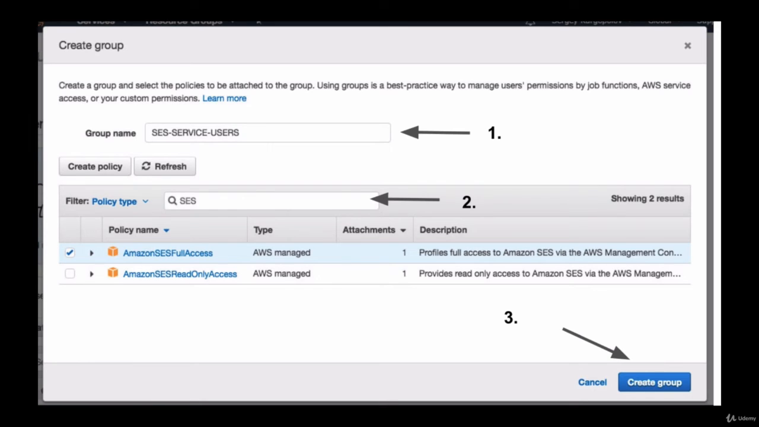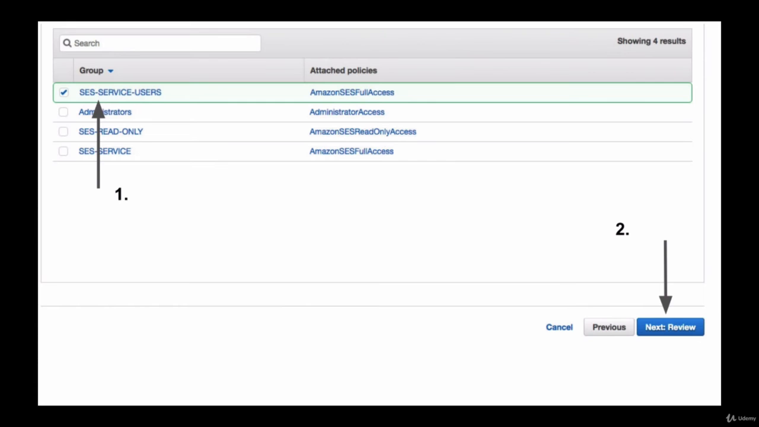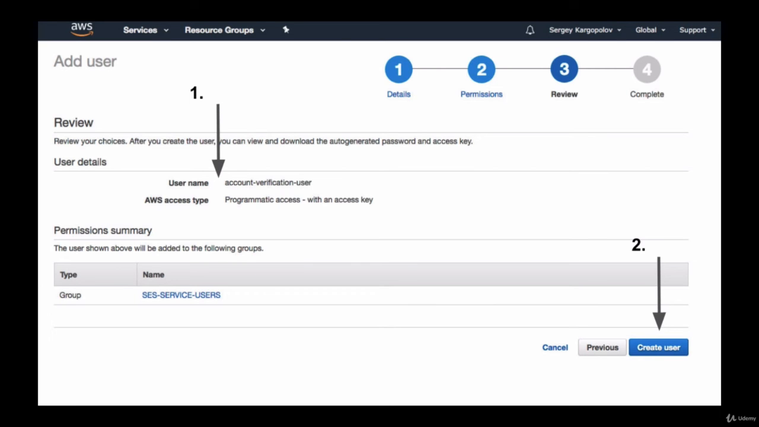So once you typed in the name for your group, then let's filter the list of policies to list down only those that have to do with Simple Email Service. So type in SES and the list will be filtered. Then check the option which is called Amazon SES Full Access and click on Create Group button. Once the new group is created, select a group name and then click on Next button. Now review the username you have provided and the group name you have selected and click on Create User button.